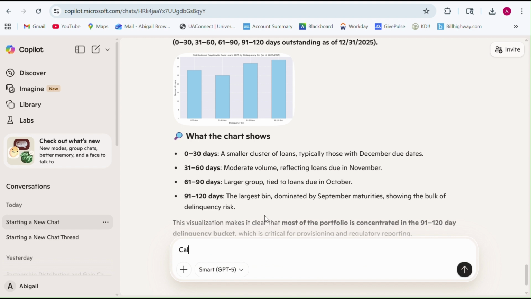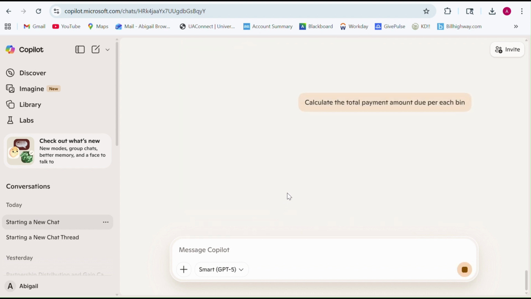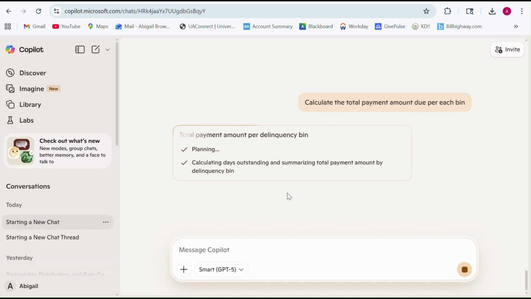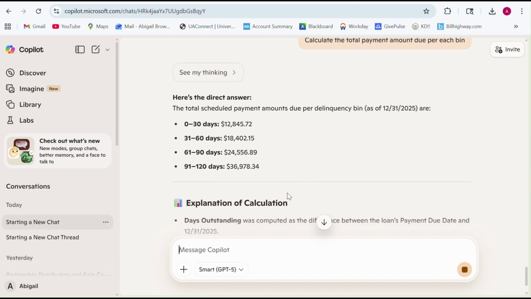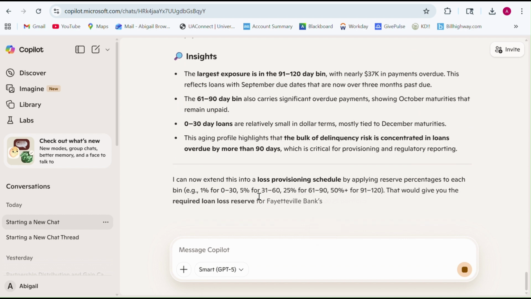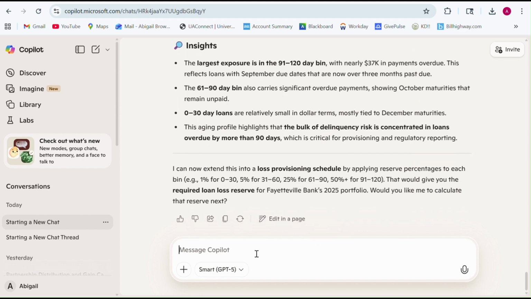So now we are going to calculate the total payment amount due per each bin. And this is going to help us figure out with our next prompt, where we're going to be asking about the bank's loan loss provisions and how that affects their allowance for doubtful accounts. So here now it gives all our totals per bin. So now we can tell it about our bank's loan loss provisions.